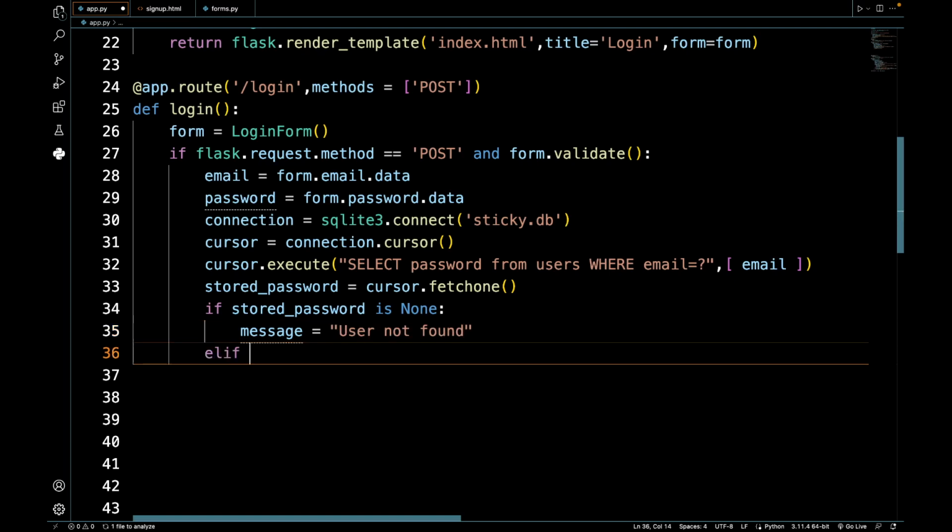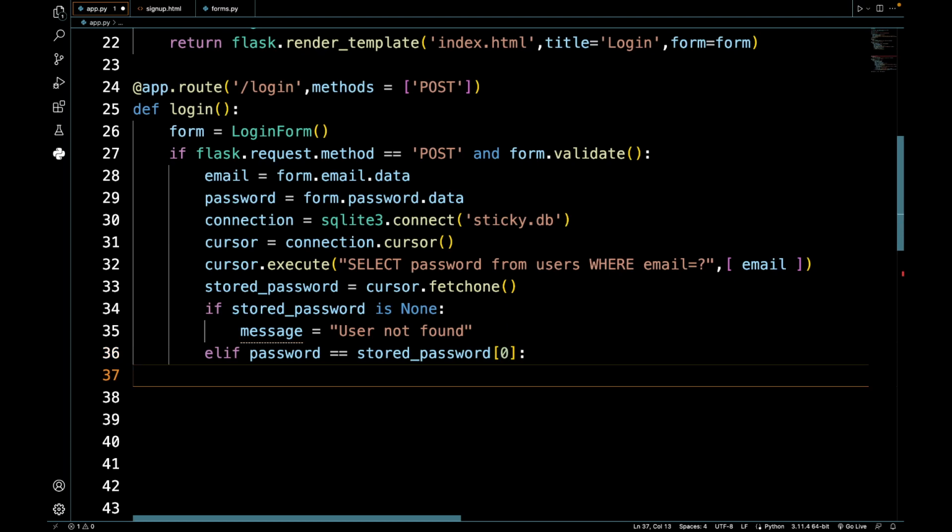Else if the password is equal to the password that they entered in the login form, if that's equal to the stored password, 0 is the first element in the stored password, because stored password is going to return a tuple or a list, and we are looking at the first element, so 0 is the index position of that password. So if the passwords match, then we are going to store in the session the email ID of the person who has logged in.